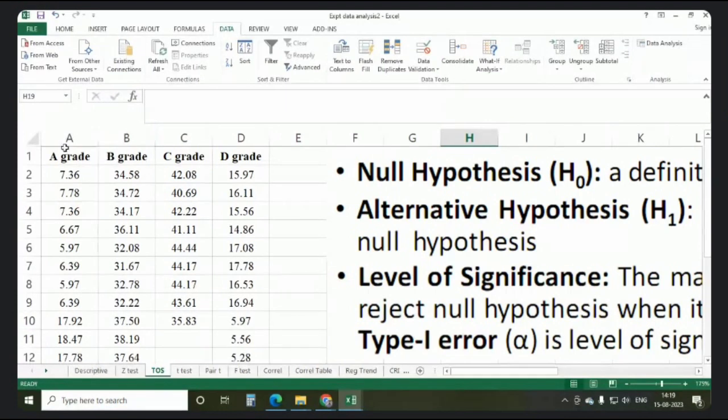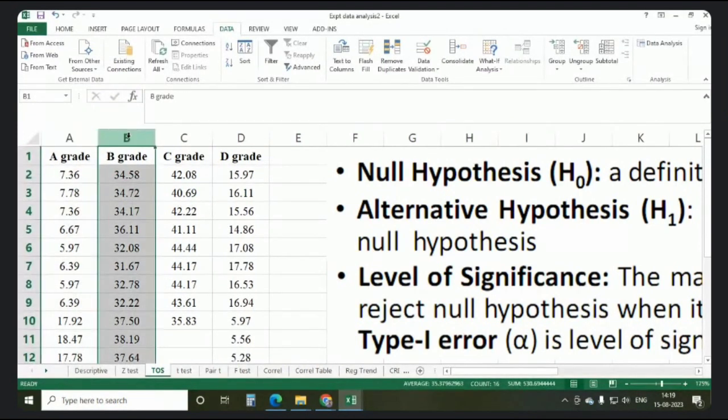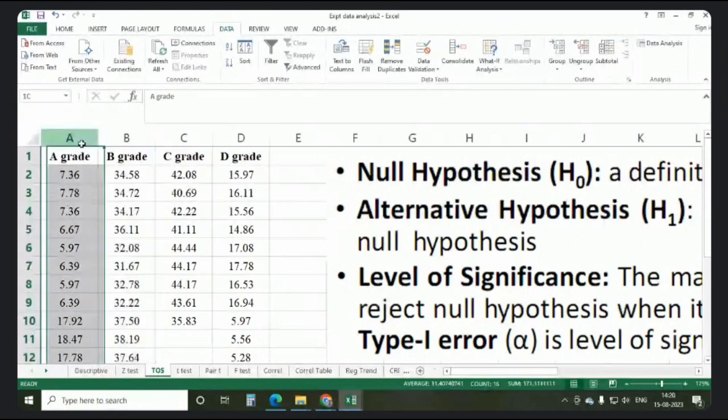Let us consider for these two grades A and B, if there is no difference between these two grades, we call it the null hypothesis. So for the null hypothesis, before you start your experiment, you have to formulate it. The null hypothesis, most of the time, means there is no difference. Everything is equal. All parameter effects are equal. So we can say grade A and grade B have the same level of effect, or you can say there is no difference between these two grades.